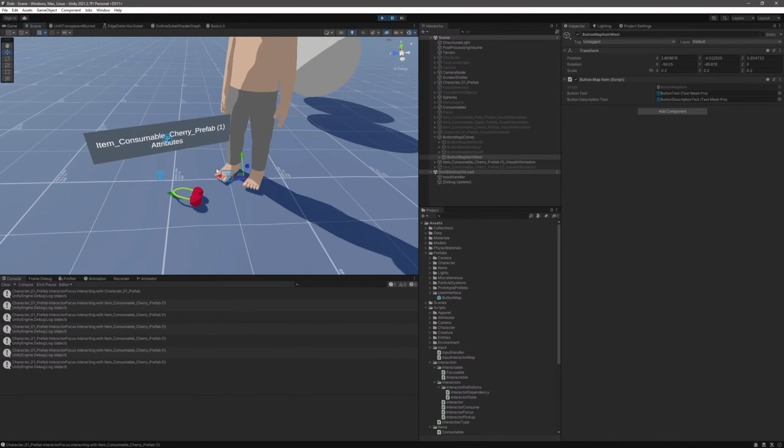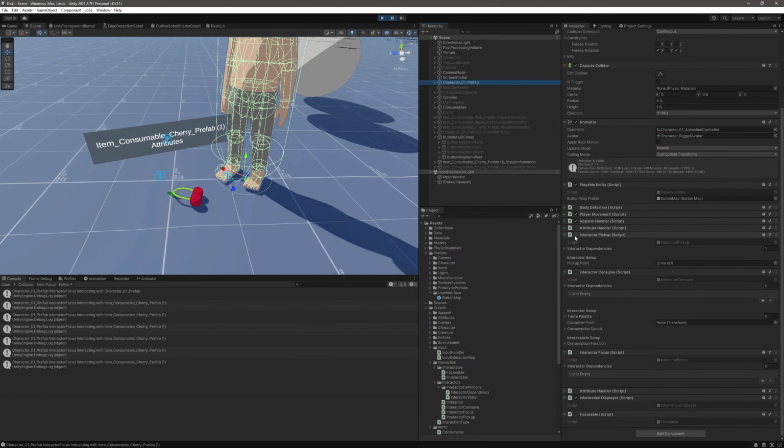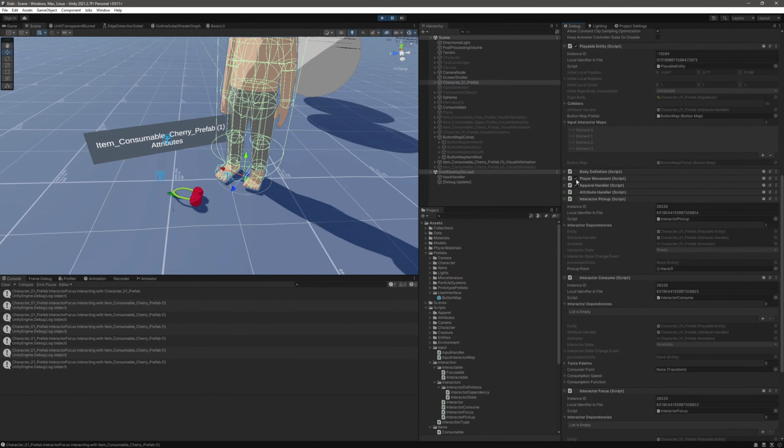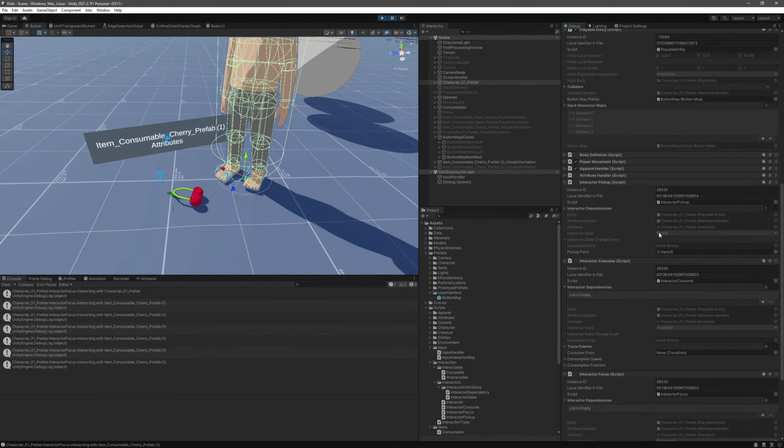Okay, so two questions. Why is it at the interactor's position and not this one's? Or is that the only question I have? Maybe it is. Okay, I want to check one more thing. Character 01 prefab, interactor pickup. We're gonna change this to debug. Interactor pickup is ready, right? Because we are hovering this one, and that's why we get the button map shown as well.